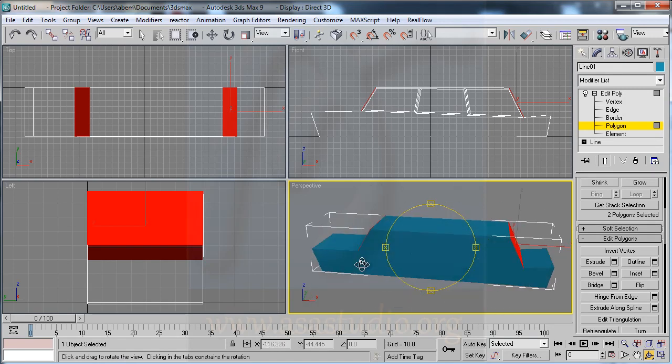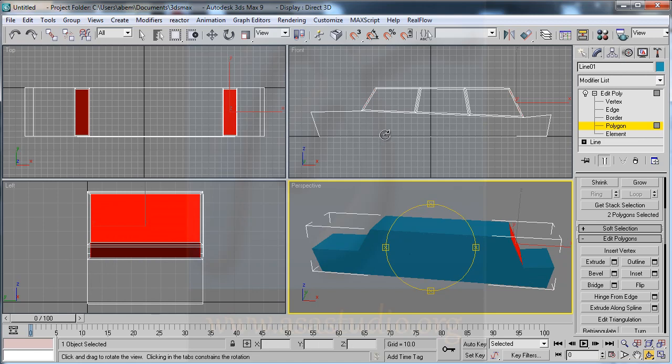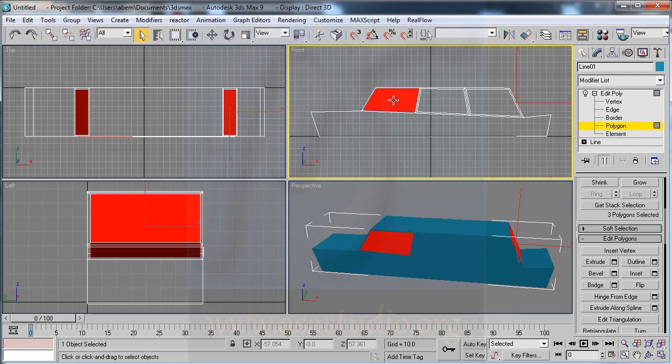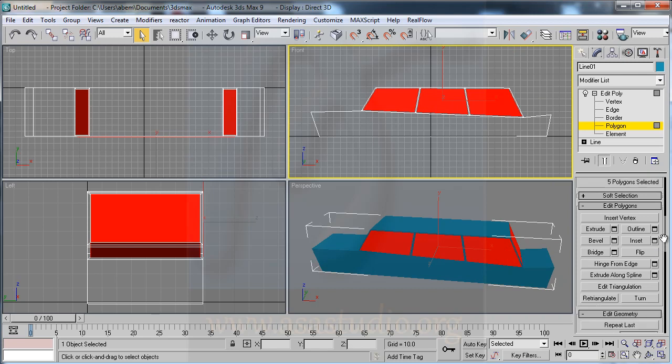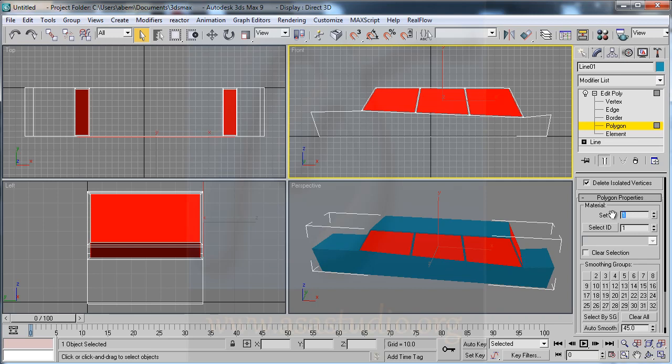Okay, and now go to bevel again and here 0, and maybe here outline negative 0.2 and apply, and 0 and outline negative 0.2. Okay, and now you have 2 selected here, and press CTRL, select here, select here, select here, and go to bottom material ID and add 2 here. Okay, like this.